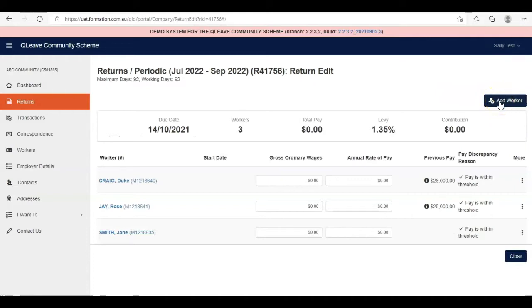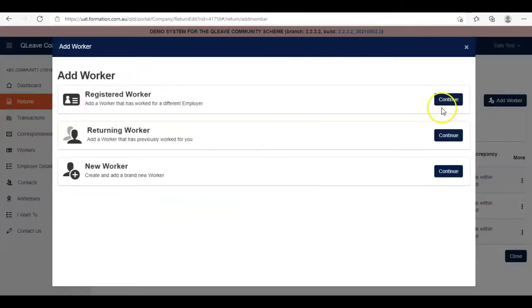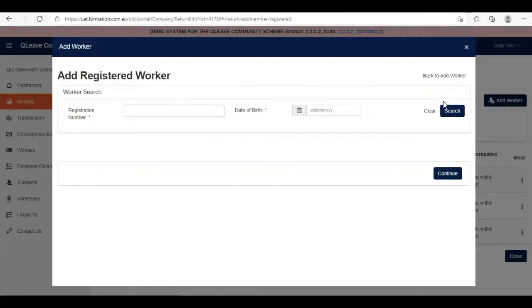If this is your first return, or you've had new workers start since last quarter, you'll need to add workers to the return before entering data. You can add a worker by clicking Add Worker and then choosing the worker option that meets your requirements. If the worker is already registered with QLeave, you can search their QLeave registration number and their date of birth, then select Continue once they pop up.